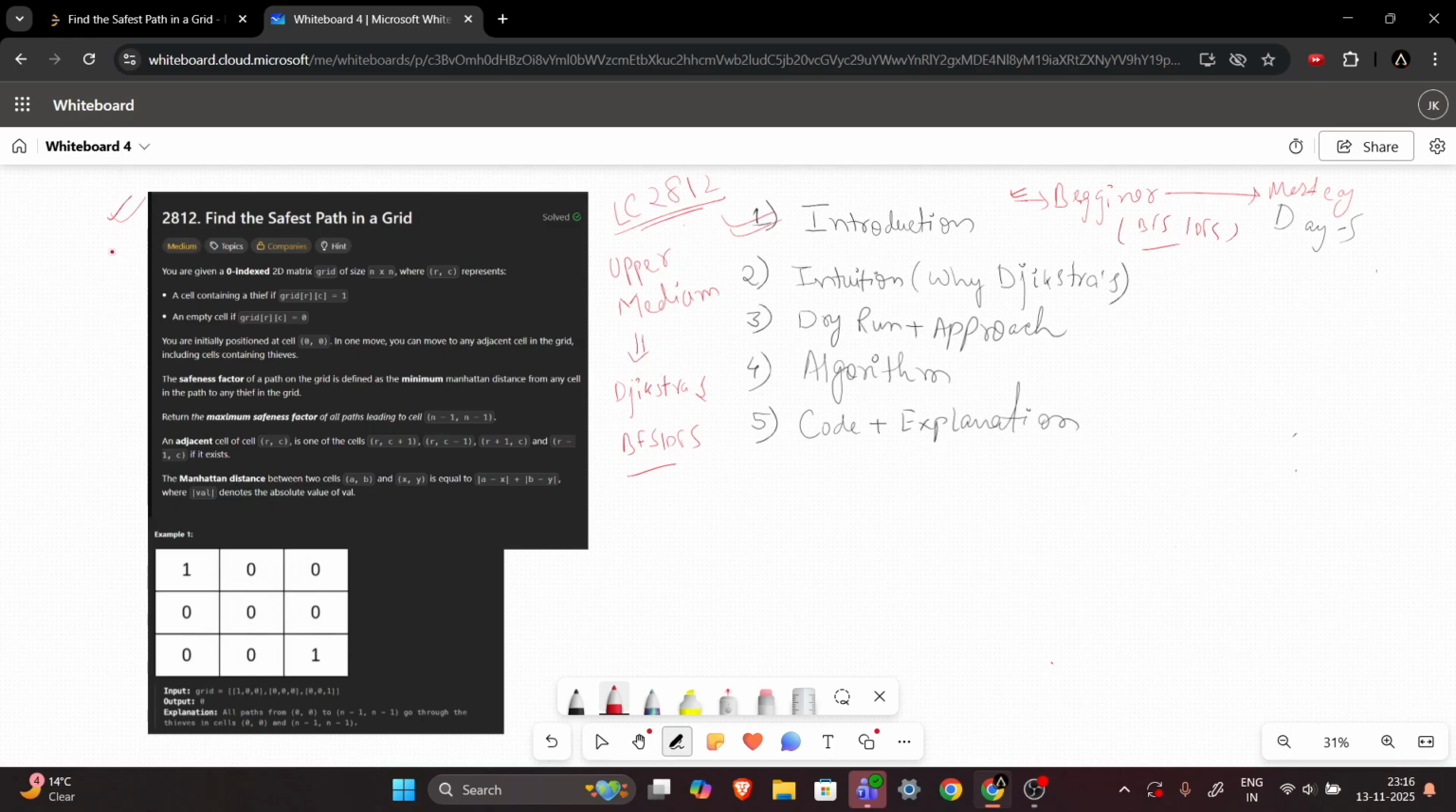So the question is 2812. I hope that you have attempted or seen the question for at least 10 minutes. I'm assuming that you know the question statement, because directly seeing the solution to a question is redundant. It doesn't make your skills better. Still, let me give an introduction to the problem.